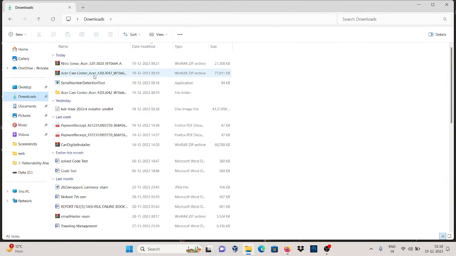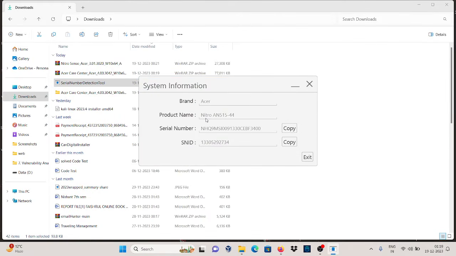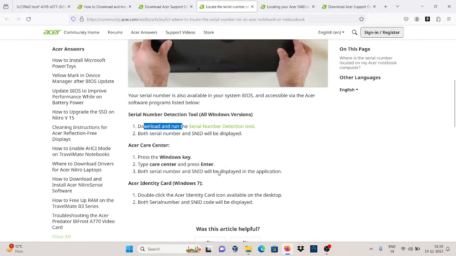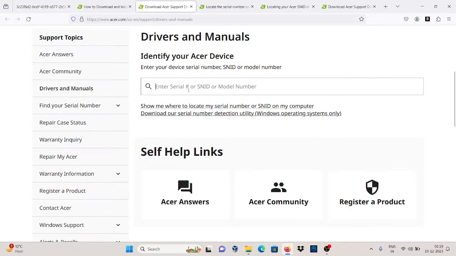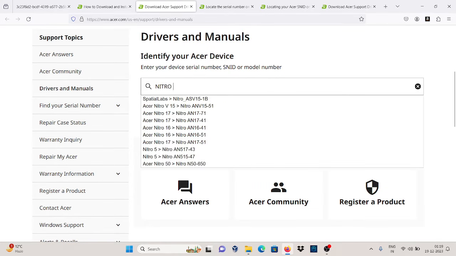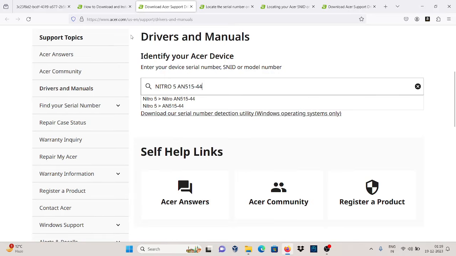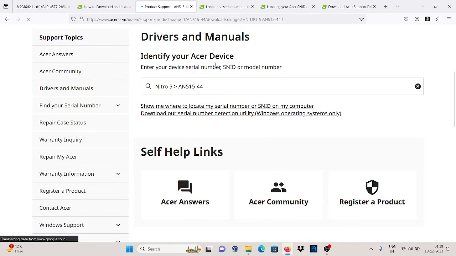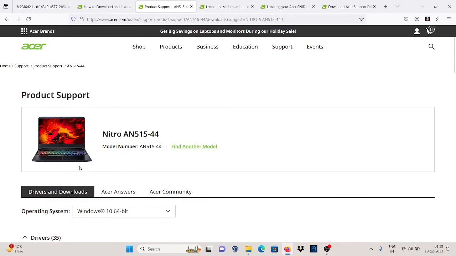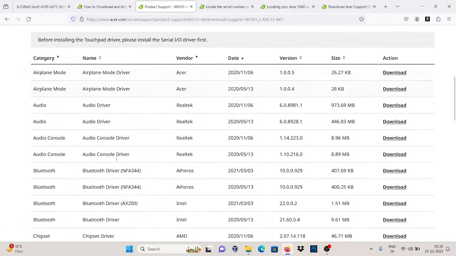So I've already downloaded it. I will just show you how to use that. Here is the detection tool, and now I know what my product name and everything is. So just exit it out, go back to here where we have to download our Nitro sensor. What was mine? It's a Nitro 5, right? Nitro 5 AN515, I guess. Okay, yeah, 515-42 maybe. Yeah, this one is my model number, and this is actually the product number where it works.